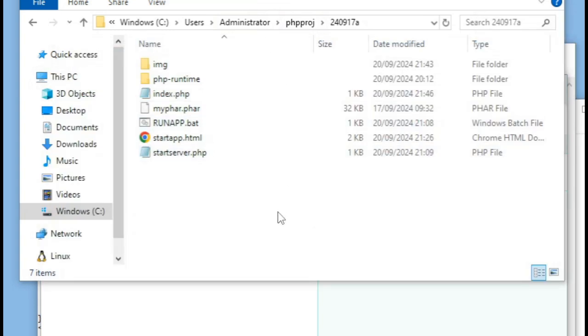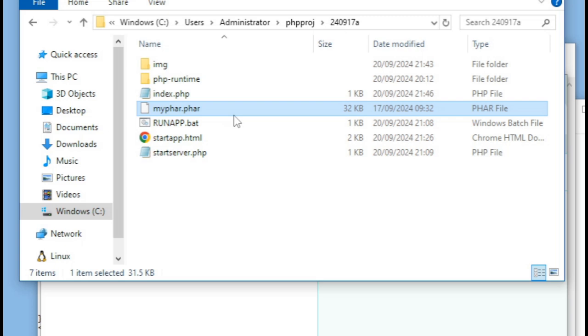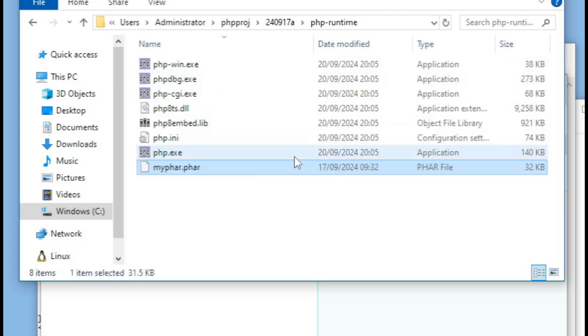So if we go back to the files that we need to deliver to the end user on the different machines, then if we look at the files that the users need to see, when they extract the files into a folder, then they need to have the index.php in this folder, but they don't need to have the myfile.file because they don't need to click on that or to look at that. So what we can do, we can just move the myfile.file into the PHP runtime folder like that.